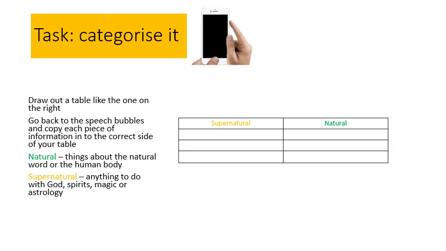So what I would like you to do, this is going to be your main task for the day, and you can see the camera picture there, so this is the one that I would like you to send me. So you're going to draw out a table like the one that's on the slide in front of you now. Okay, very simple. You're going to then go back to those speech bubbles and copy each piece of information. So each speech bubble is going to be copied into the correct side of your table. So you can either put it in the natural side, and that is things about the natural world or the human body. And then you've got supernatural, which is anything to do with God, spirits, magic, or astrology. All right, so you need to put all of those 7 speech bubbles into your table. Okay, once you've done that, you can press play.